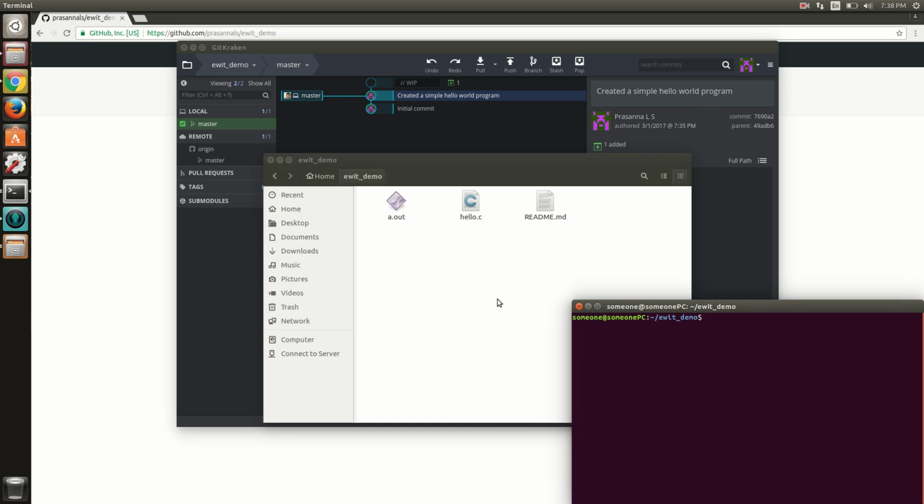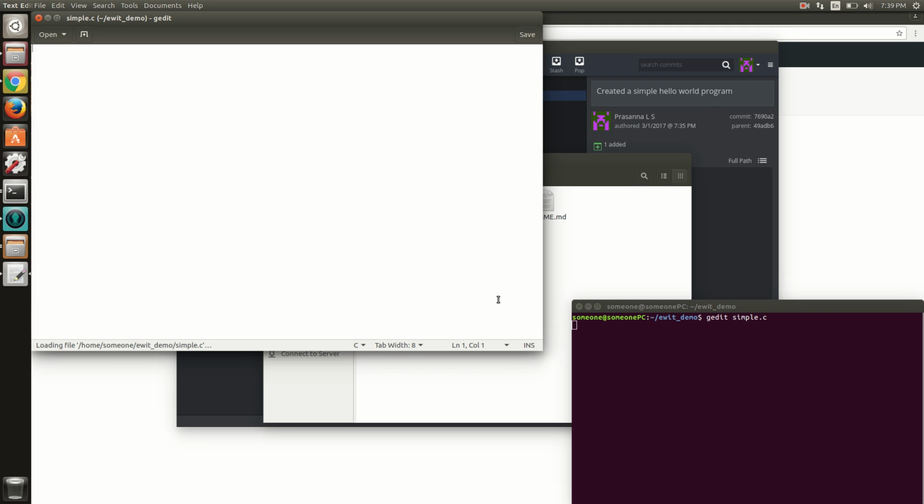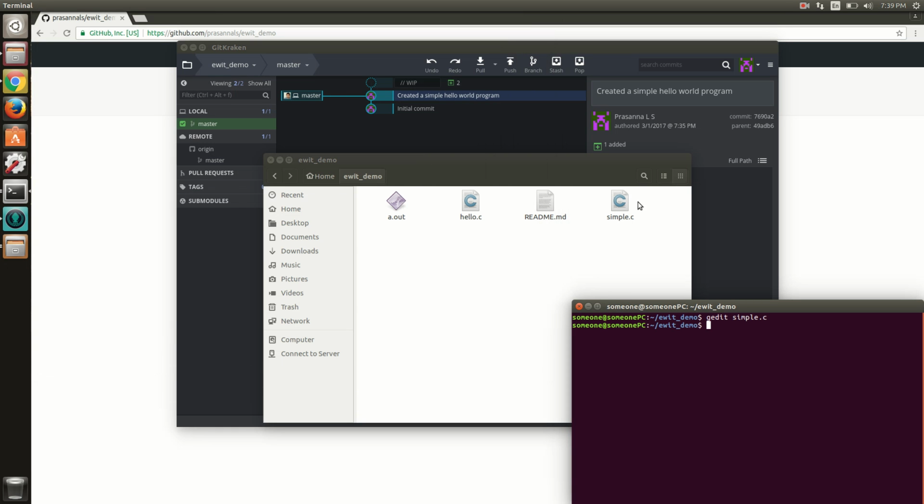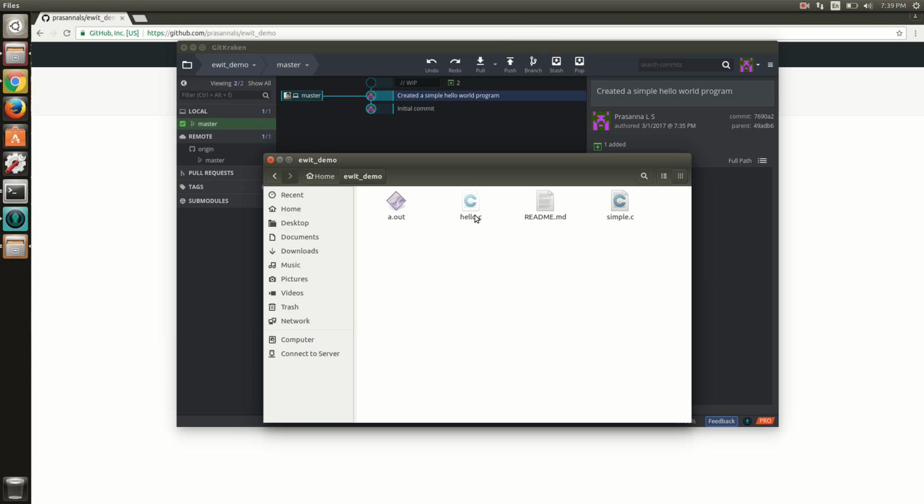Let's do that. Let's create a new C program file. Simple C, and here again, name, blah blah and return 0. So okay, we've created this file in our computer. On our computer, we have created this file.